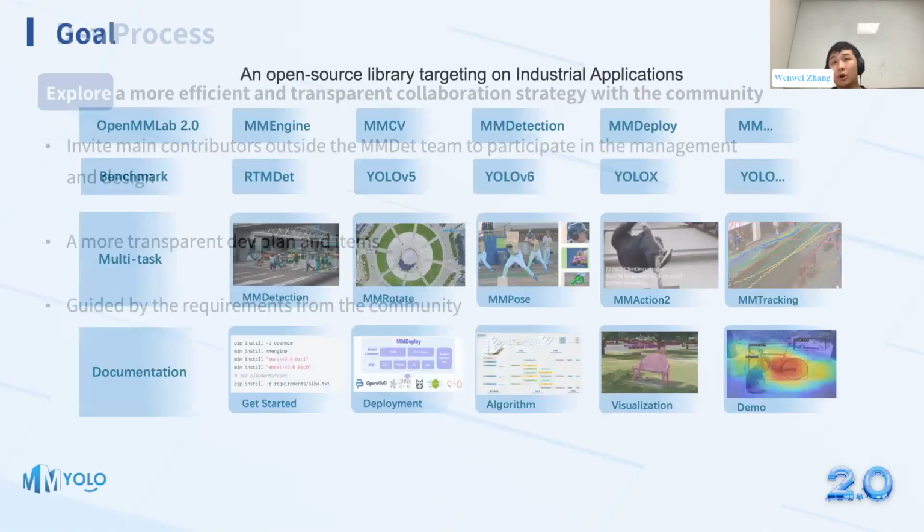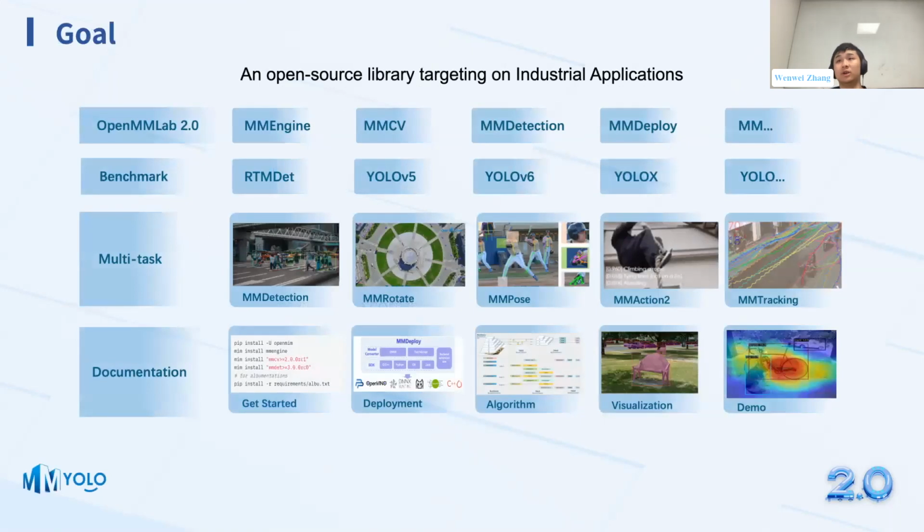Overall, we want MMYOLO to become an open source library targeting industrial applications. First, it will be based on OpenMMLab 2, and it will fully exploit the existing powerful runners and utils implemented in MMEngine, MMCV, MMDetection, and other libraries. Then MMYOLO will provide a unified benchmark for YOLO series models like RTMDet, YOLOv5, v6, and YOLOX, and maybe new YOLO models in the future.